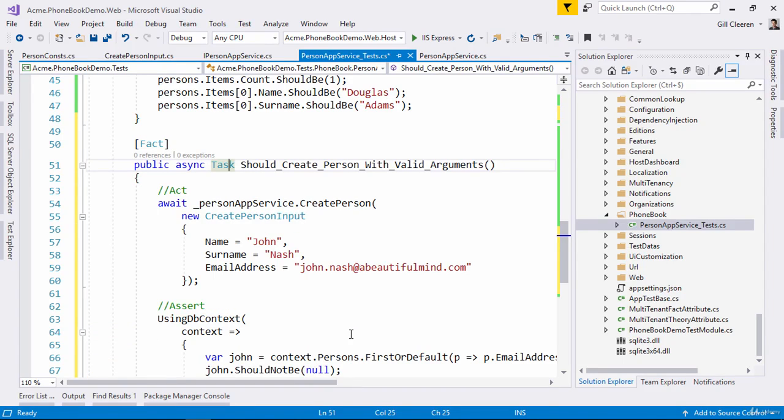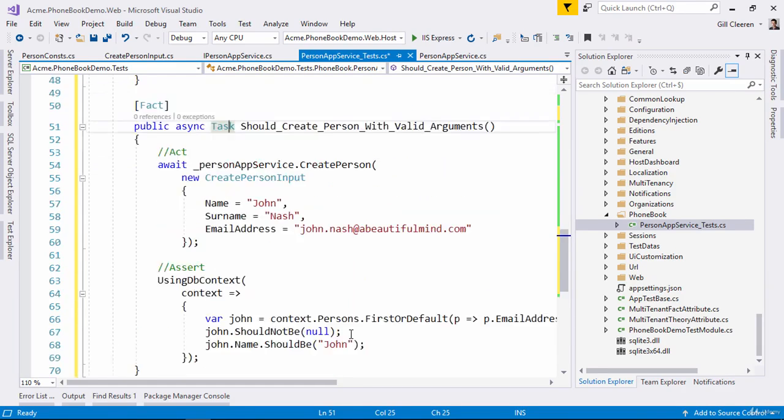I've now added a first unit test that will validate that when we add a new person with valid data, that it effectively will end up in the database. How am I going to do that? Well, we are still using our PersonAppService, and we're going to use the CreatePerson method, and we on the fly here create a new CreatePersonInput. That should save my person into the database.